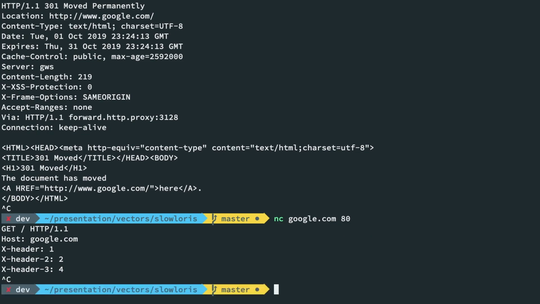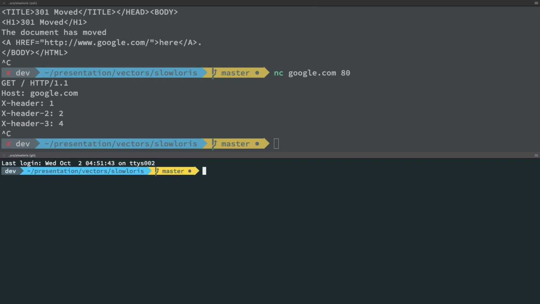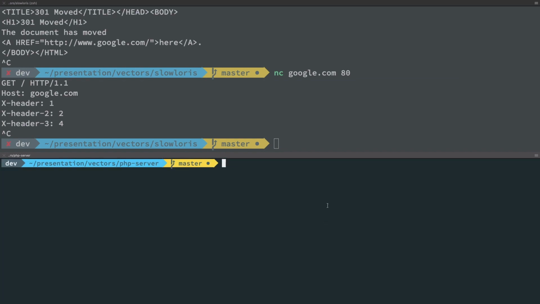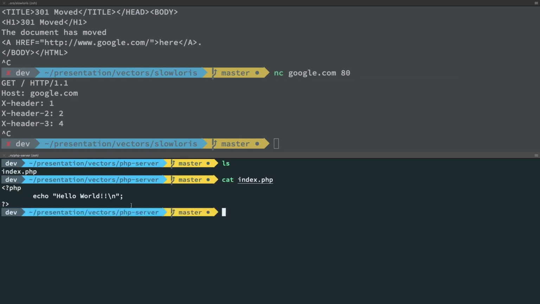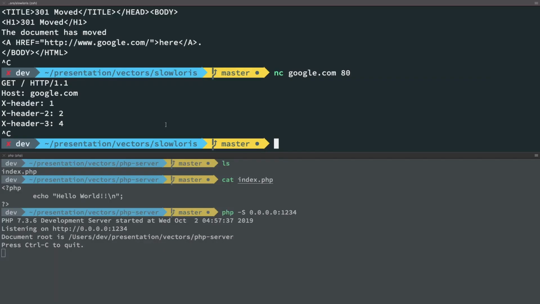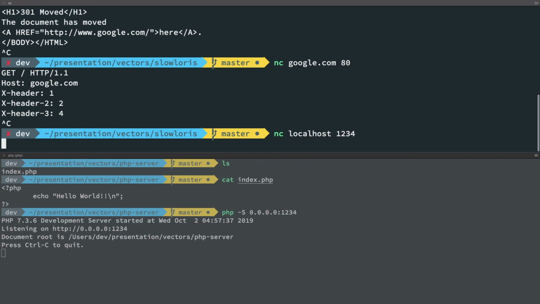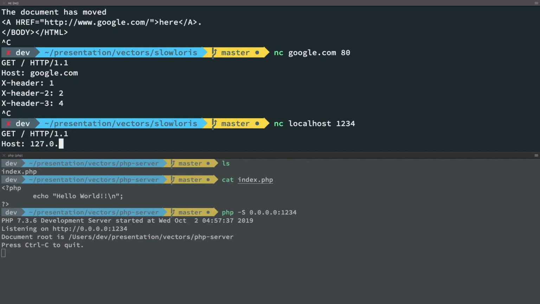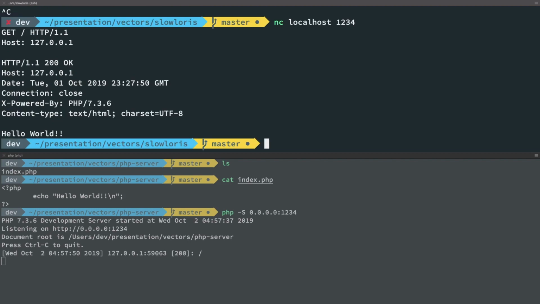So for example, let me go to my PHP server from the last video. If you see, we just have a simple PHP server which says hello world. I'm going to start this PHP server at port 1234. Now I just go to localhost, that is my same computer, 1234, GET / HTTP/1.1, Host: 1, and it works just fine, right?